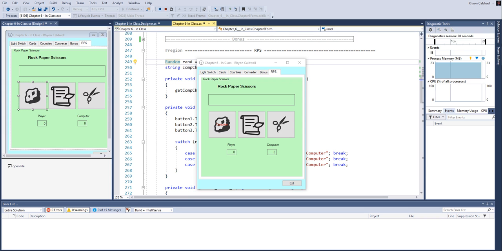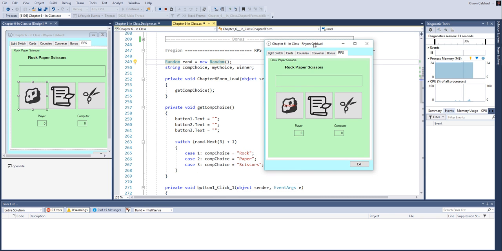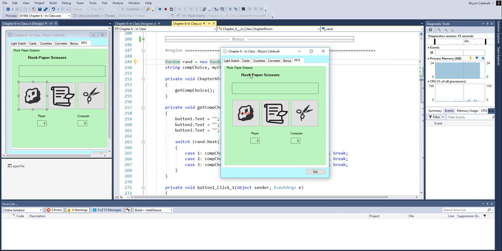All right, welcome back to chapter 6, and this will be video number 14. We're going to do a little bit of a bonus project here, applying the knowledge we've learned in chapter 6 of modularizing our code, and some of the stuff we've done even in previous chapters. This one's called Rock, Paper, Scissors.